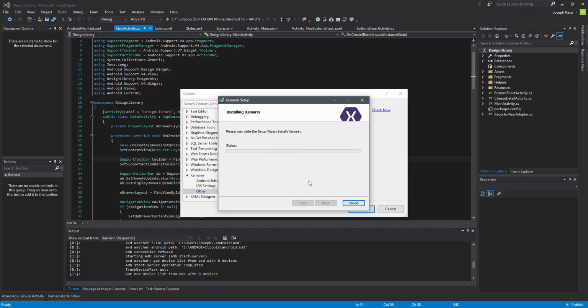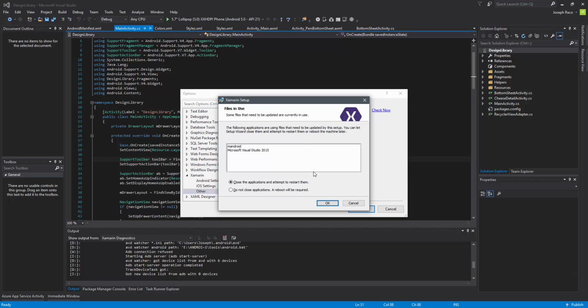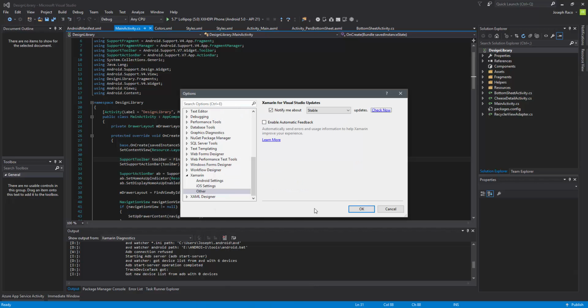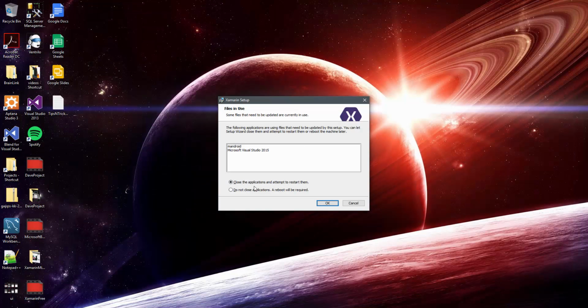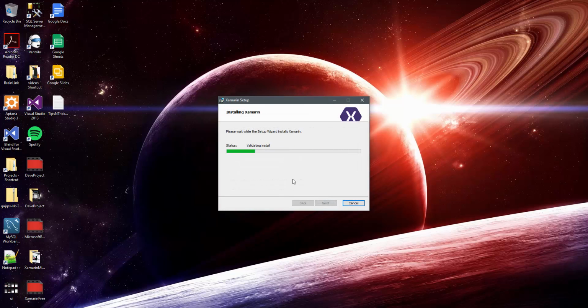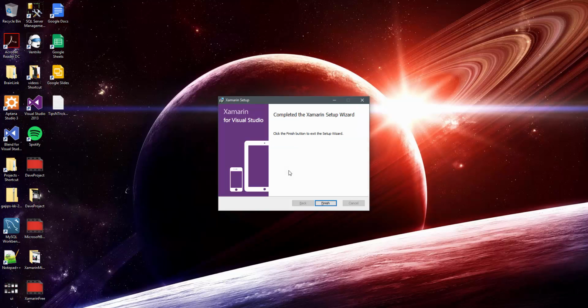All right. It's going to ask me to close applications. So what I'm going to do is first close Visual Studio once again and let it do its thing. And this again will hopefully prevent it from having to restart again, but there's never a guarantee for that, so we'll see what happens. All right, so the Xamarin setup has finished.